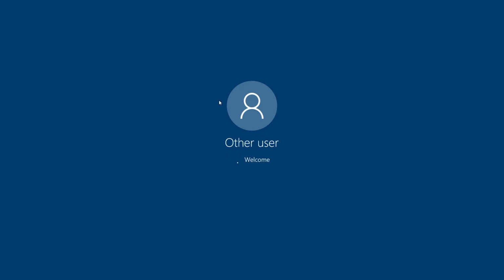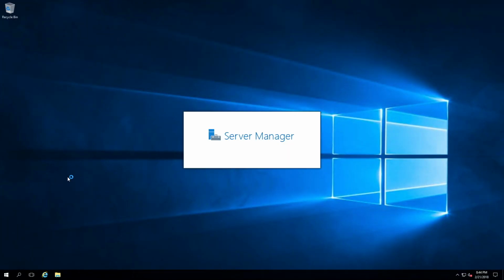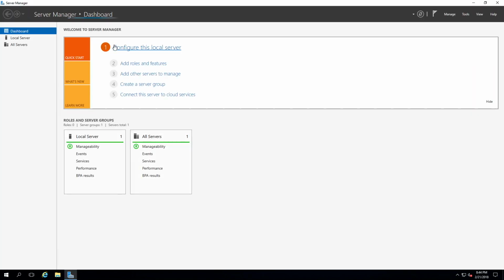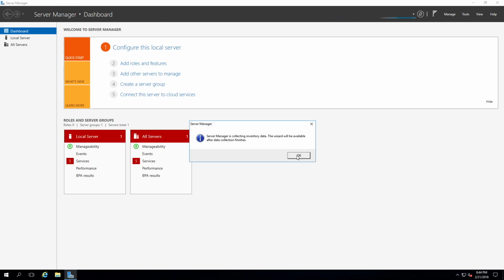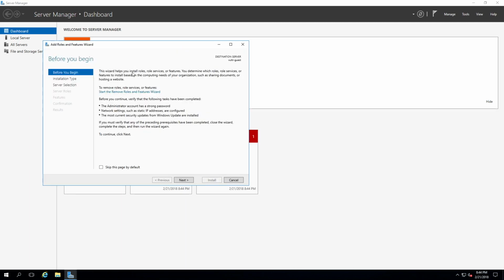So now once you're here, this means you're in, it's loading up. The first thing it's going to do is bring up this server manager, which is a good thing. Then you're going to want to go down to add roles and features, click on that. You can just click OK right there.